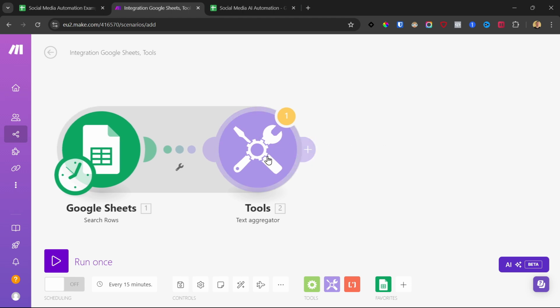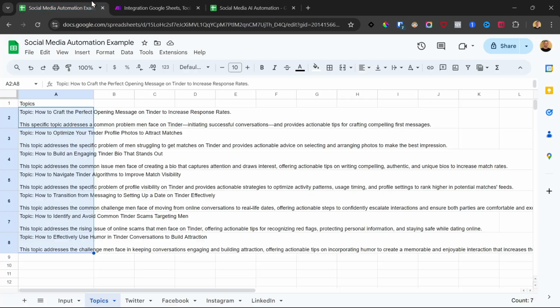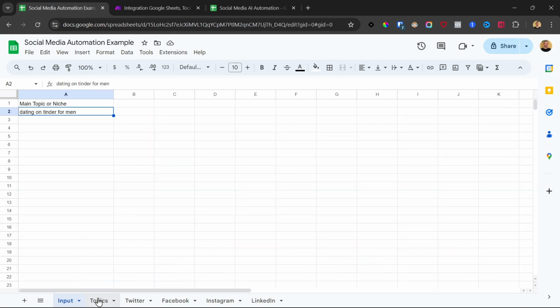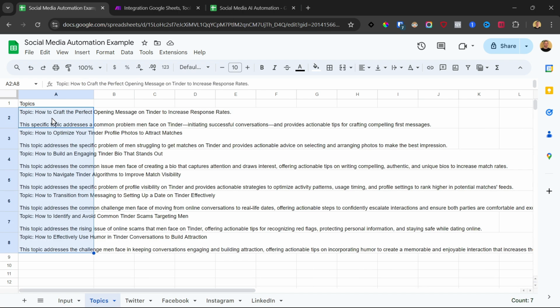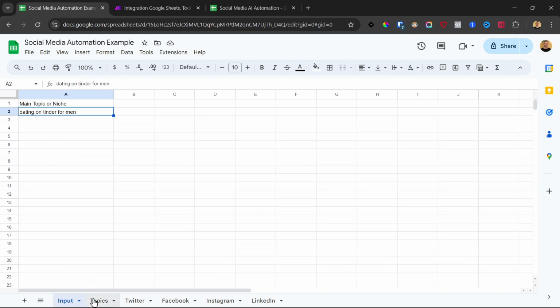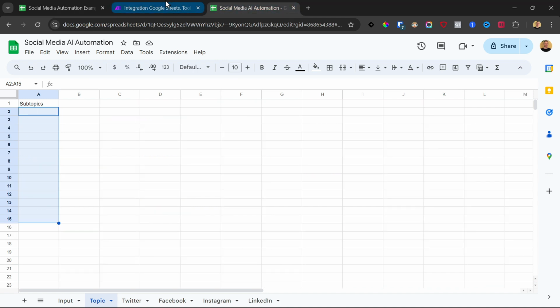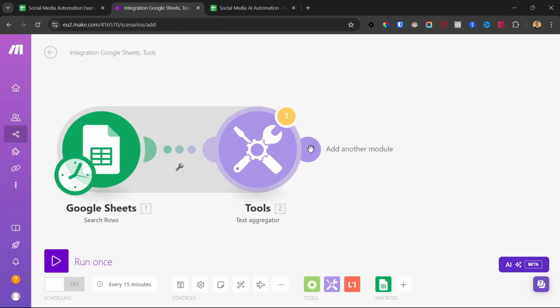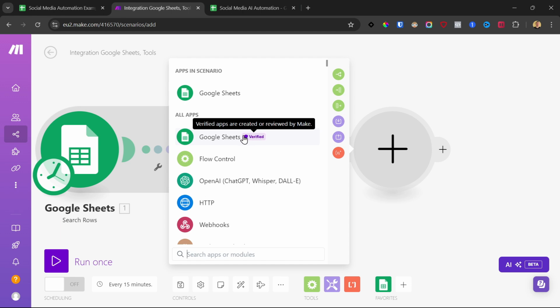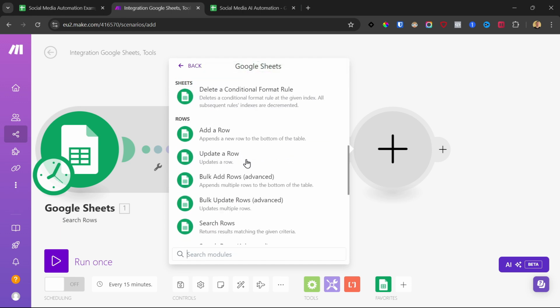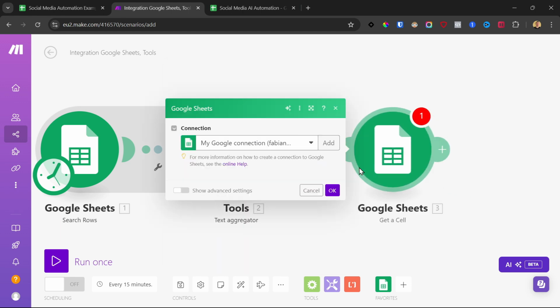Now, before we can use the AI to generate our posts, we need to tell our AI what the niche is, what our general topic is. Because, as I mentioned, the process takes our general topic and then generates a subtopic within the same niche. And to do that, we need to feed the information from that sheet into our AI. So we need to create another Google Sheet module. And in this case, we need to find get a cell.